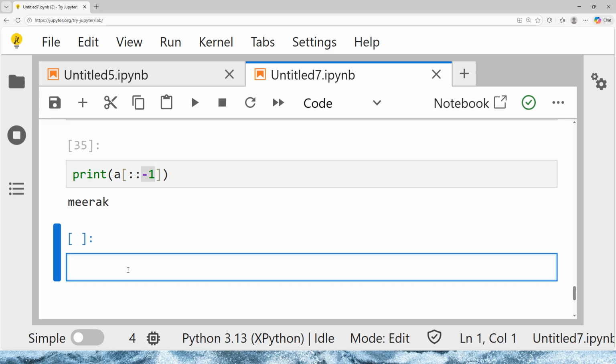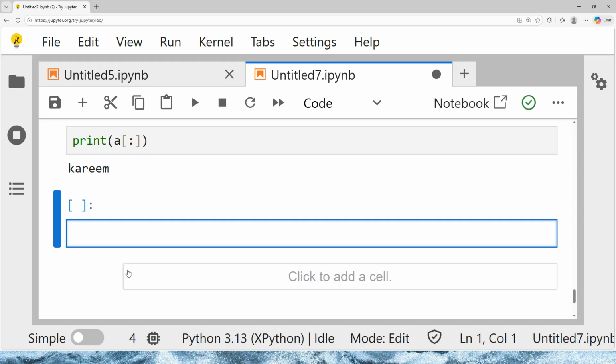So now if we want, for example, to get all the characters, we can simply make it like this: A, only one colon, and close. It will give you the whole string.